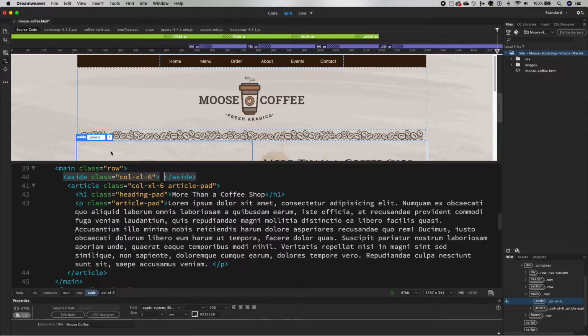Now when I came over to Dreamweaver, aside was already selected, but if it wasn't selected I could just go to the element display and click on it. After I've selected aside that way, we can confirm it's selected simply by looking at the HTML. You can see it's highlighted in that lighter gray.